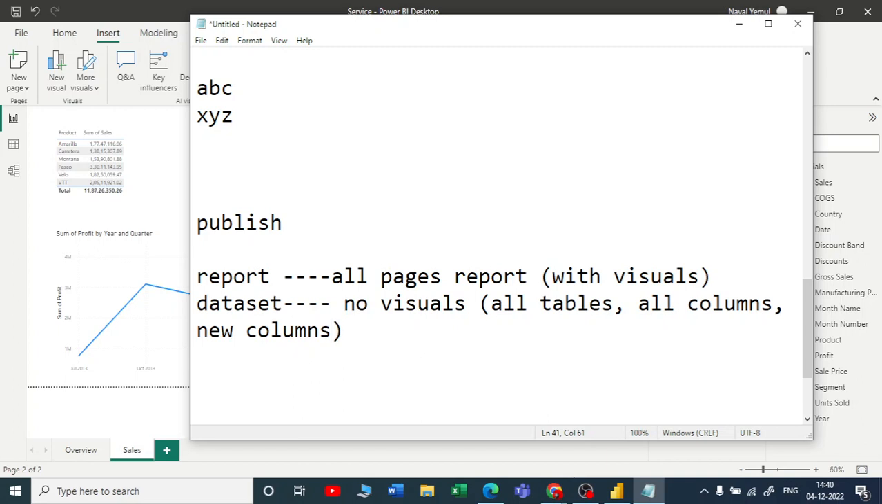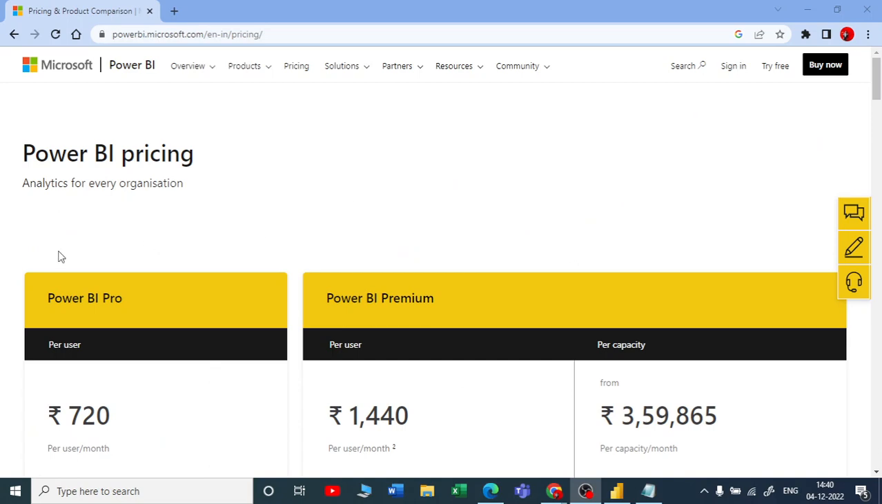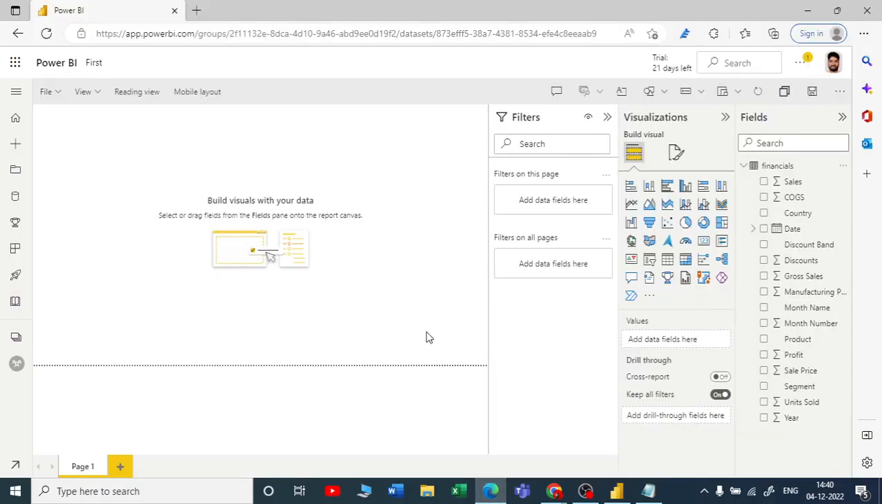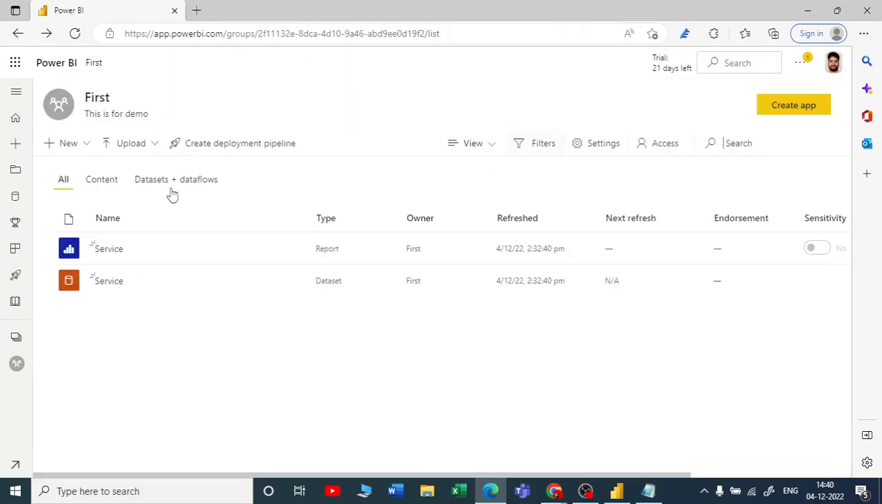Now you might ask why we have a dataset. So what we generally do is build up a model, build up DAX calculations, create everything here, and then publish it, and we build the visualization in Power BI service. You can do that. So now you can start building a report in Power BI service starting from scratch.